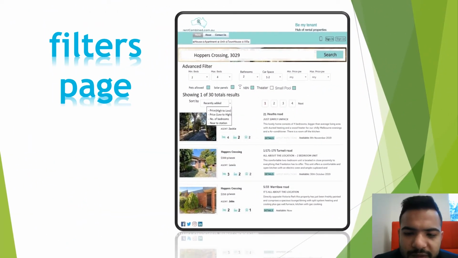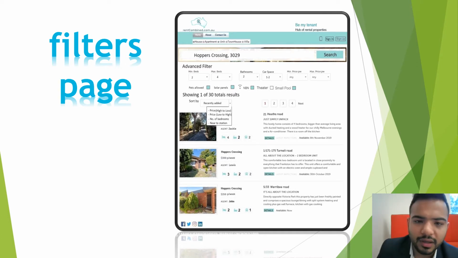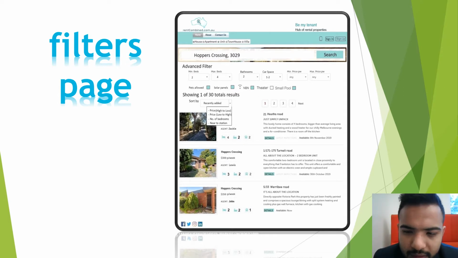Let's talk about some features available on the filters page of our website, which make it different from other websites. There are some basic features which are pretty much available on every single property website out there in the market, and those are minimum and maximum beds, bathrooms, car spaces, and minimum and maximum price. These sorting features are pretty common, but what we have done differently on our website is some advanced filters such as pet allowance, solar panels, availability of NBN, whether there is a theater room in the house or not, or a swimming pool available in the house.